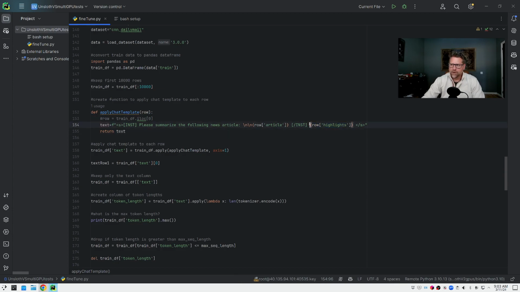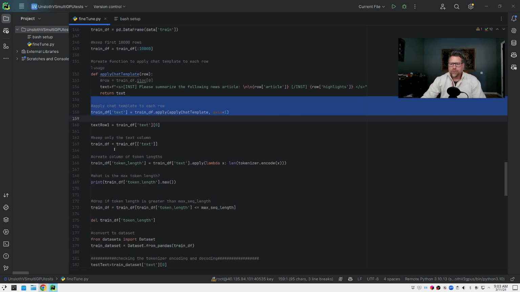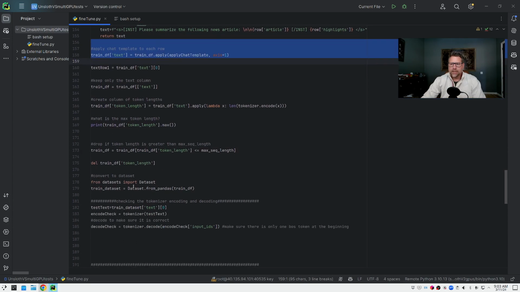So I want it to basically learn that given this instruction and this article, I want you to try to produce a summary that's really close to what this CNN data set does for the highlights part. So it's basically going to learn how to give summaries that are similar to that data set. That's the point of fine tuning. So I just apply that function to each row, and I put the data in the format that we need.